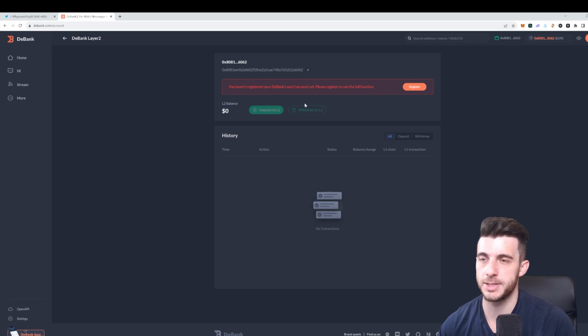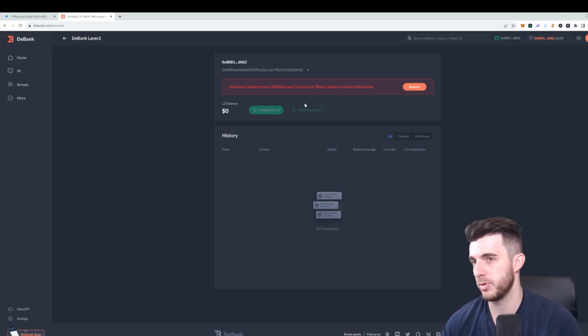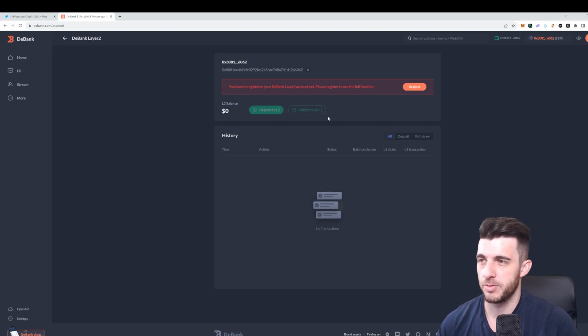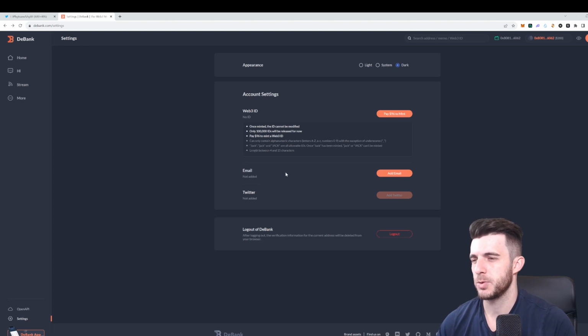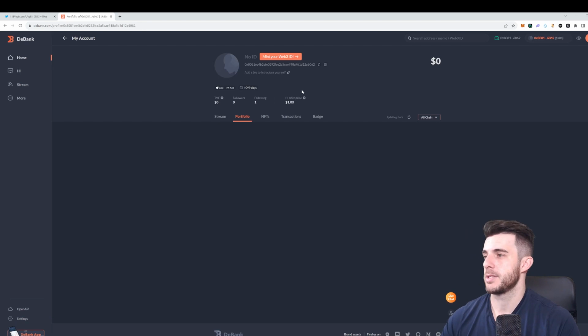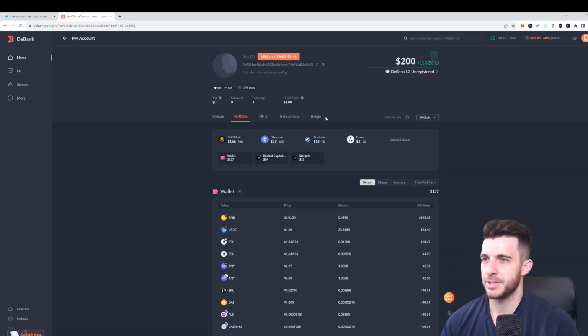And keep in mind, you can't change that Web3 ID after you've created it. Then you can also withdraw the funds back to where you deposited it from. So anyways, that's the first step, which I would recommend. Then you can also just add your email and Twitter, but I don't think that is so necessary. Anyways, let's go to the next step, which is all the badges that they have.